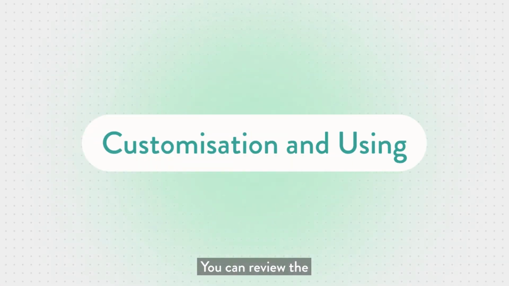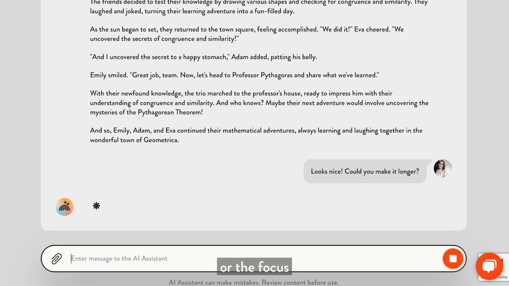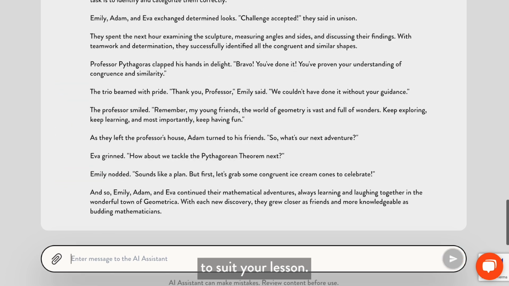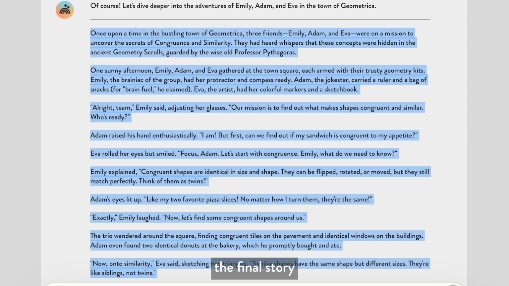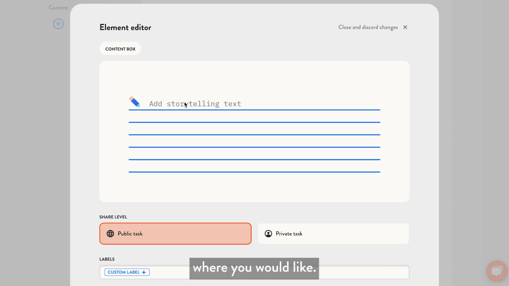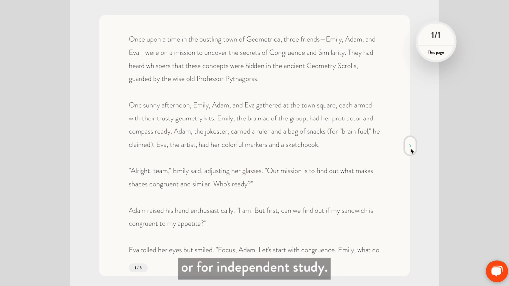You can review the generated story and make changes if needed. Adjust the length, complexity, or the focus to suit your lesson. When you are satisfied, simply copy the final story and paste it where you would like. You can then use it in class or for independent study.